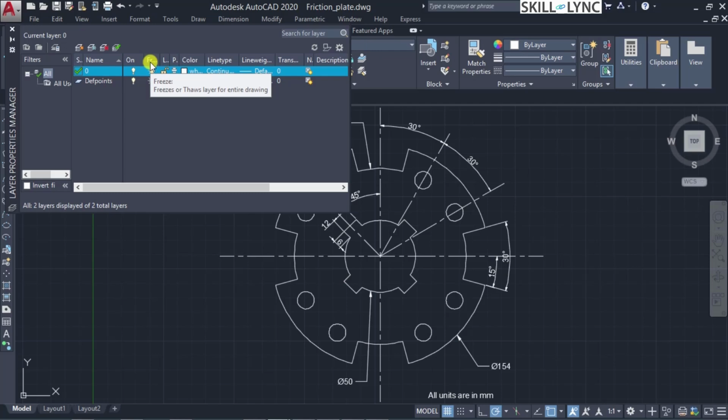So the freeze we have to apply to the layers that we want to have totally invisible for long periods of time. We'll look into that at a later stage, but this is just an overview of the function of it. And next we have the locking. If you lock the layer, then you can't modify it. The next, plotting. So whether you have to choose the layer for plotting or not.